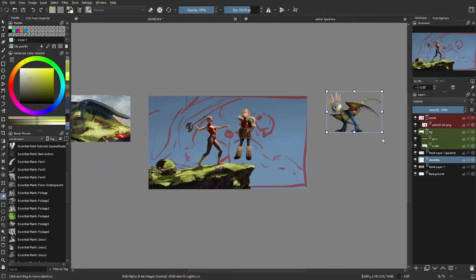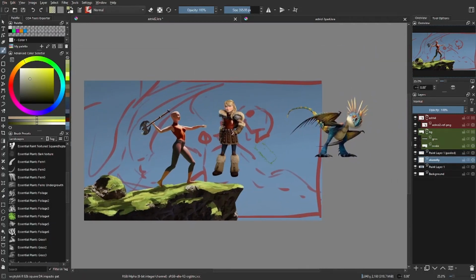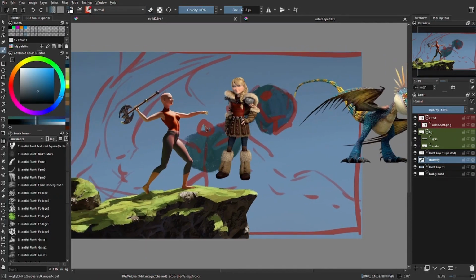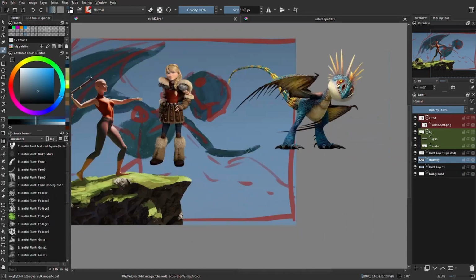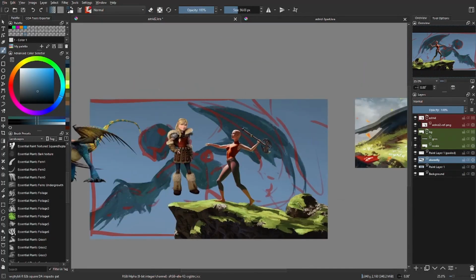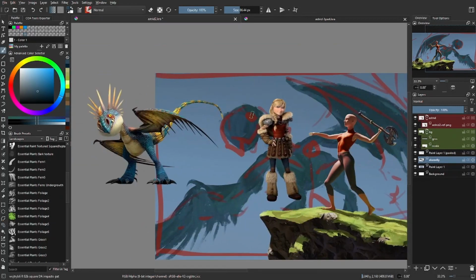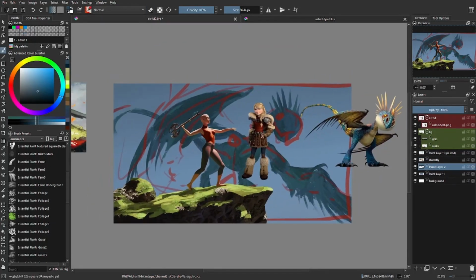So now I'm going to try and tackle painting Stormfly. I couldn't find any sort of model, so I'm just going to be throwing in a reference image and using that as a base idea of what she looks like. As I did with the grass earlier, I'm going to be starting with a dark silhouette, and I'm going to end up painting on the light parts later.